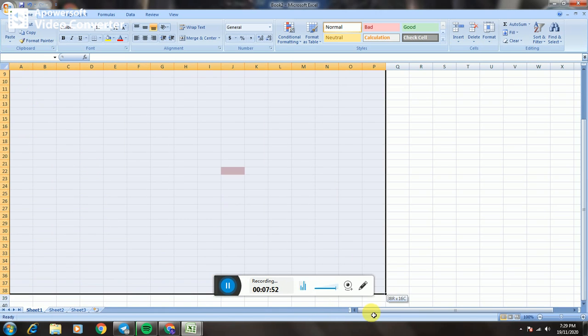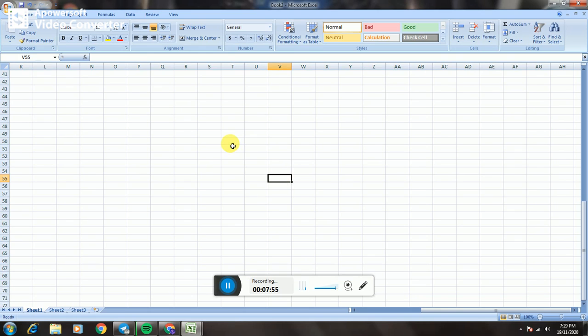Tips. Ctrl plus A is the shortcut key to select an entire worksheet. Shift plus spacebar is the shortcut key to select the row in which a cell is active. Ctrl plus spacebar is the shortcut key to select the column in which a cell is active.